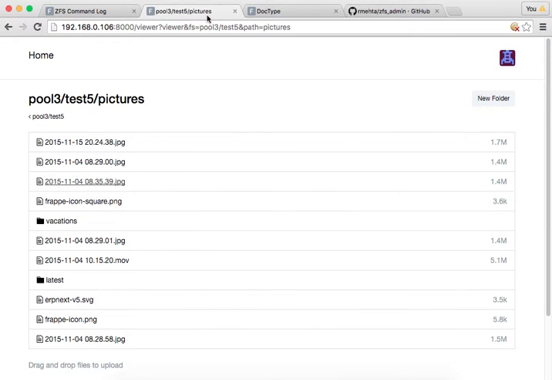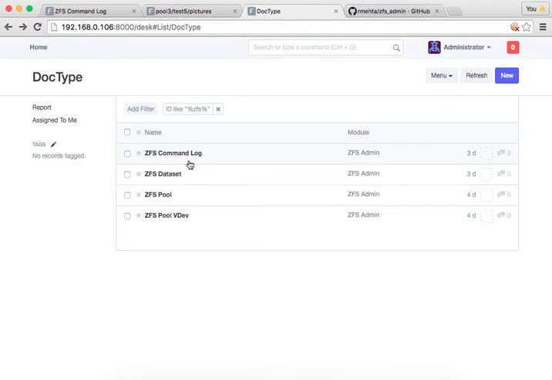All the writes basically happen using sudo, so they don't happen through libzfs, because I couldn't figure out an easy way to hook into the permissions. So that's basically the doc types that were created.